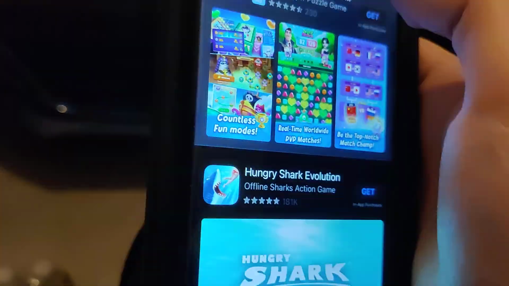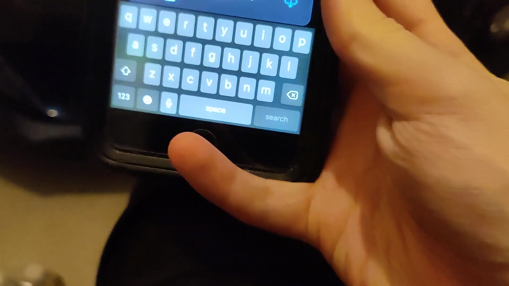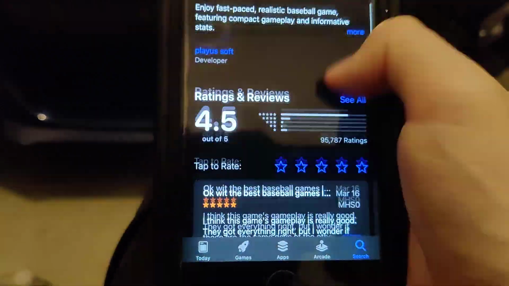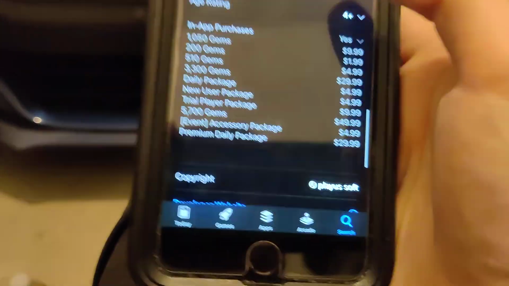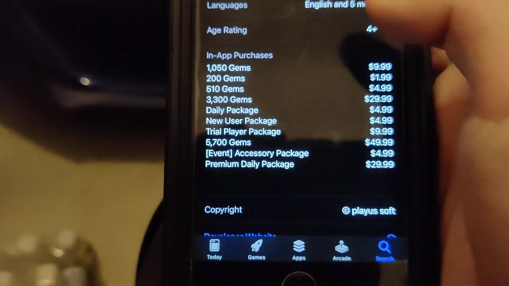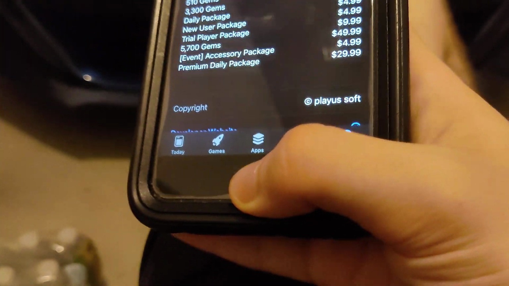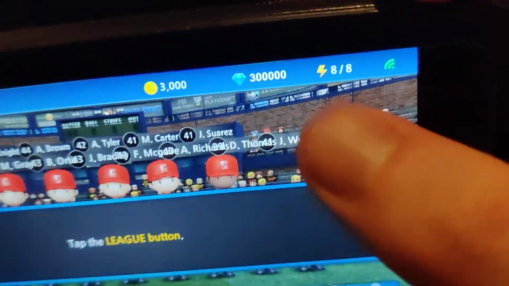And if you feel like you should spend money on the game, just go to the App Store and type in Baseball 9 and you can see how expensive it is. So as you can see, here's the game, and then we go in-app purchases, and you can see it's super expensive. So if you want to get everything for free, be sure to try my method. It's super cool. This is fully working, as you can see.